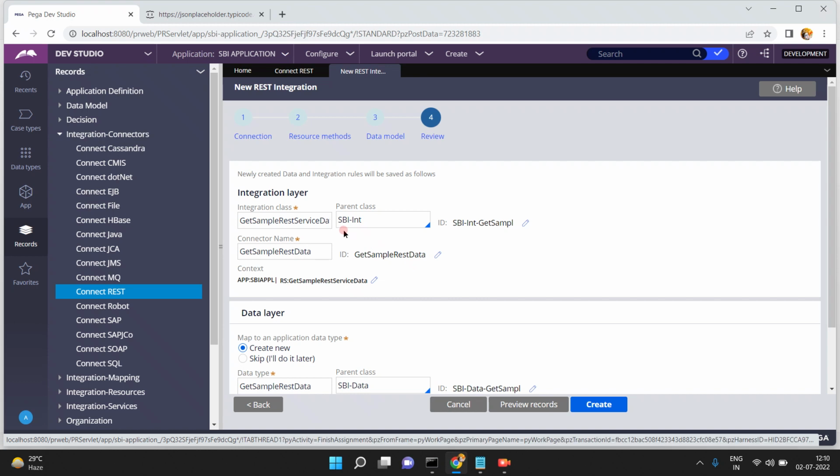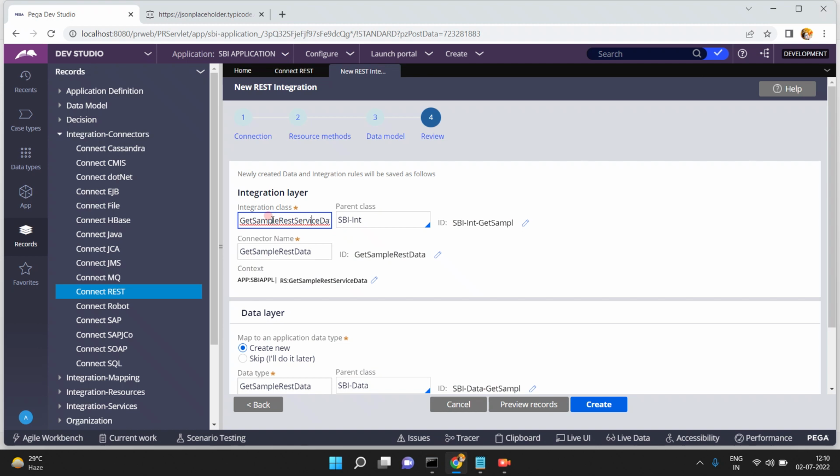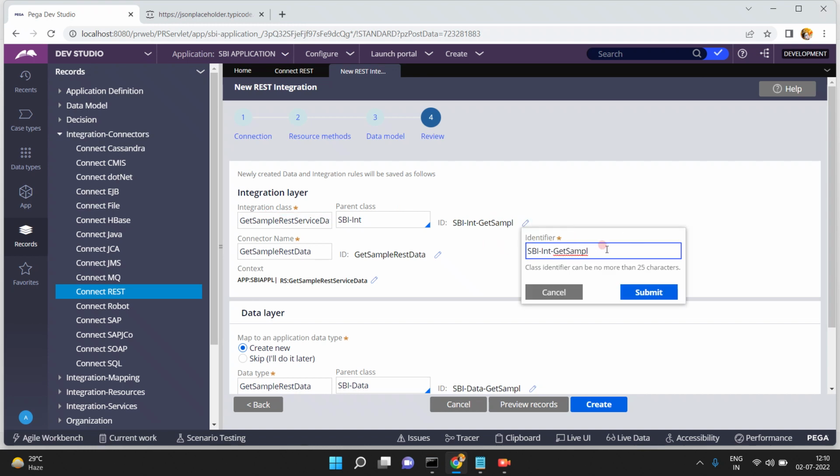Now see this one. It is asking, ultimately without a class there is no rule in Pega, everyone knows. What is the integration class? Get sample REST service data. This is your integration class. The ID is SBI-Int-GetSample. Now I am changing the class name also. This is just a label, remember this.